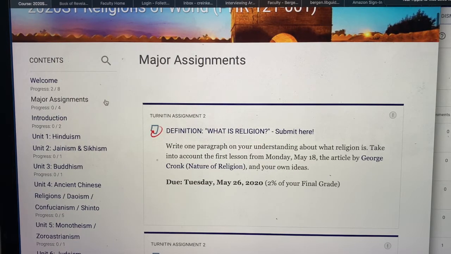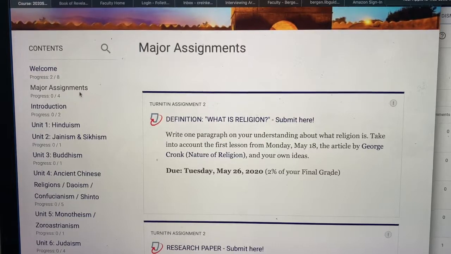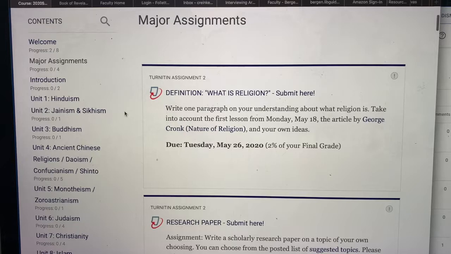I don't know for sure yet. It may look differently soon, but at least those two items, the introduction and the major assignments, will be in that area. So there are 4 major assignments.